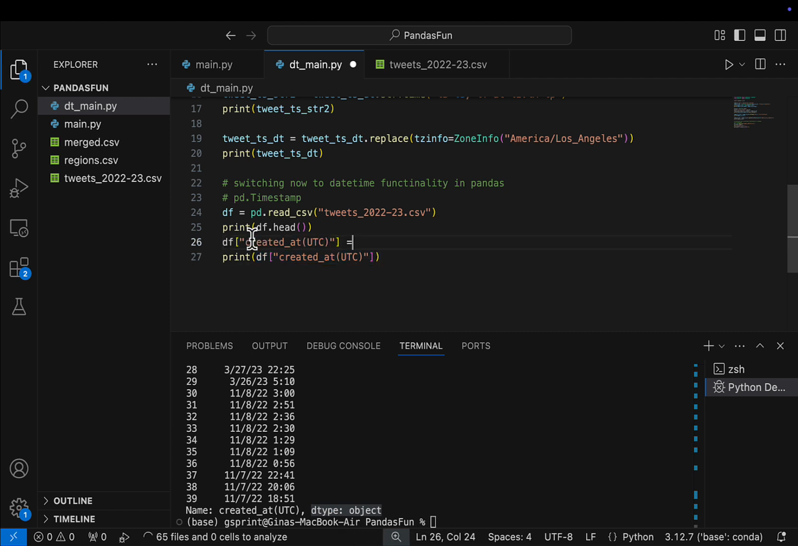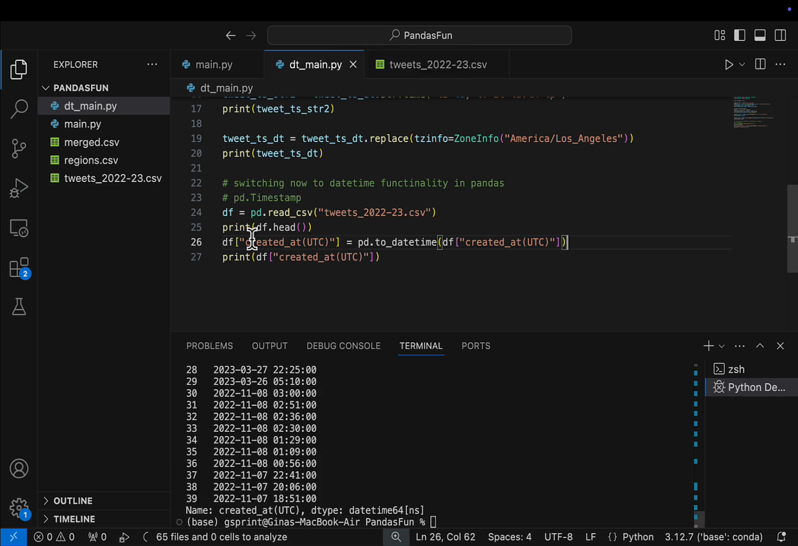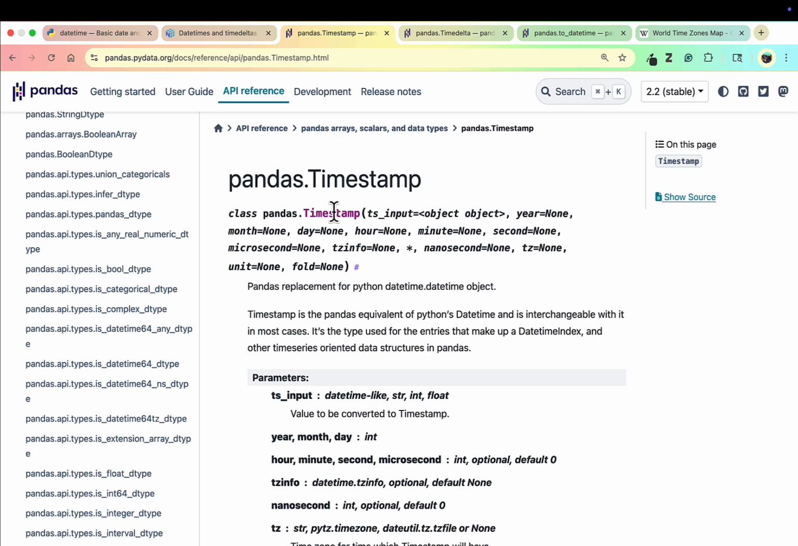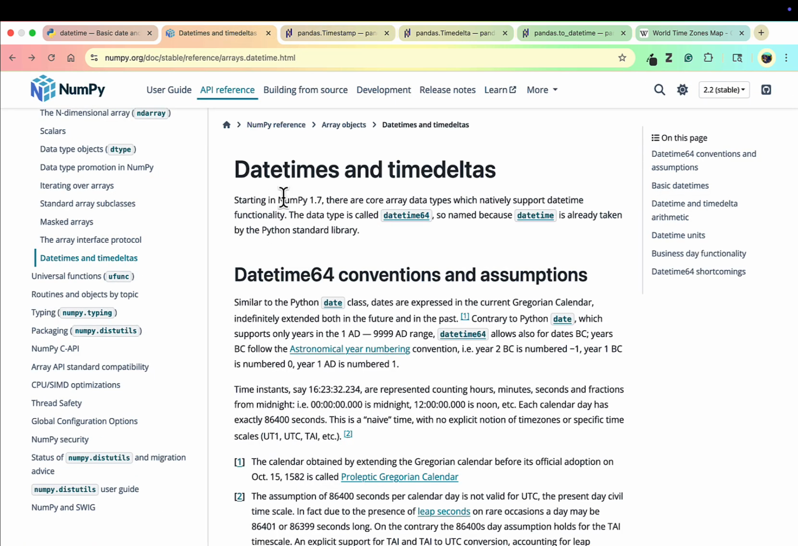I'm essentially going to attempt to overwrite this created at column with itself, but after we call to_datetime and ask Pandas to convert all of these string values to datetime values. So if I run this now, it looks like success. So our output looks slightly different here. Like for example, we're seeing zeros for seconds appended to the end. And the data type for the series is datetime64, which comes from the fact that these Pandas timestamp objects are based on the NumPy datetime64 data type.